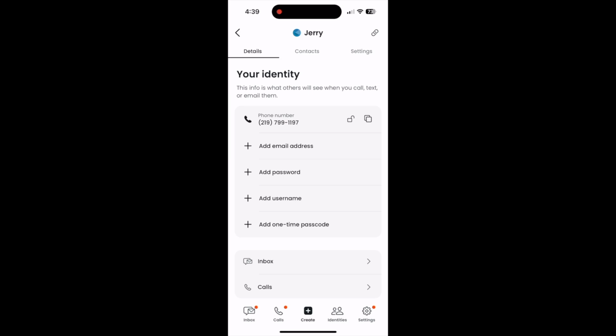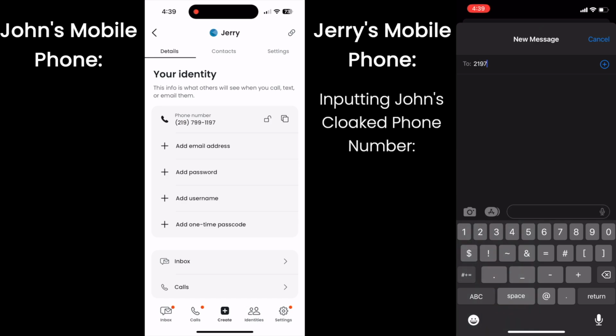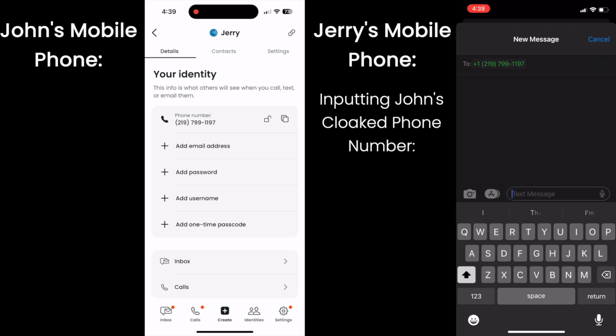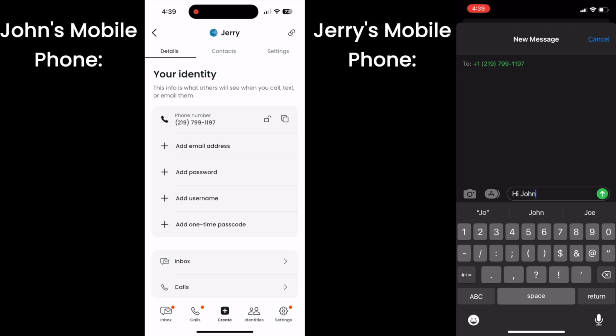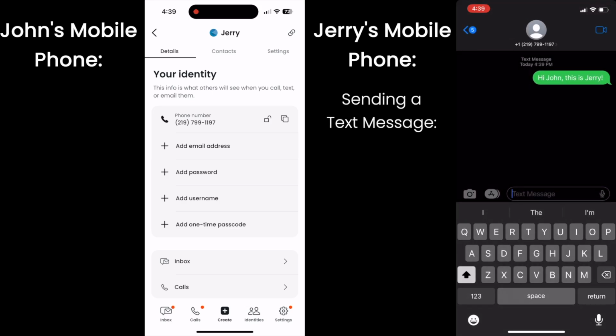Now that the setup of this identity is completed, John can go ahead and give Jerry this phone number. Jerry can go right into his regular messaging app and input John's Cloaked phone number. After he types it out, he can go in and type John a message. When Jerry sends this message, it will arrive directly to John's native messaging app and give him a notification.